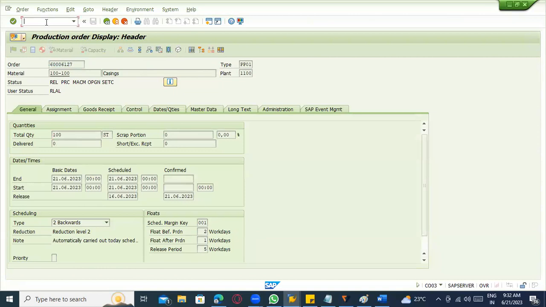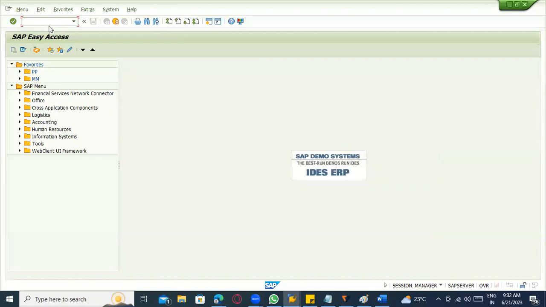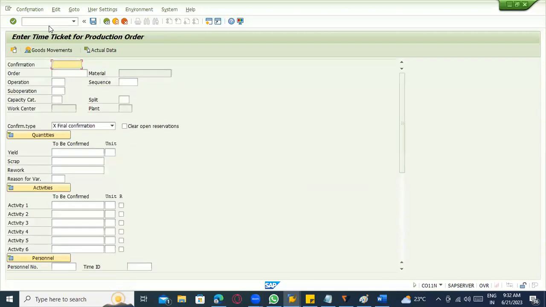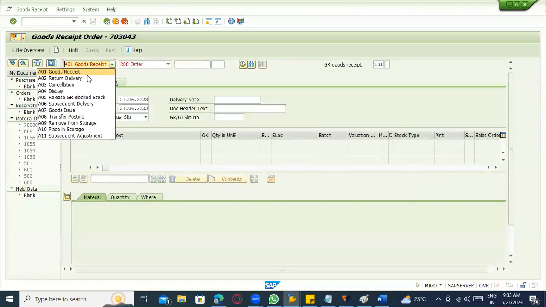So that is CO01, the production order. After that, you can go to CO11. Before confirmation, you can do the goods movement from here, or if you want to do it from MIGO, that means from the inventory point of view, if I want to issue the components by goods issue here.